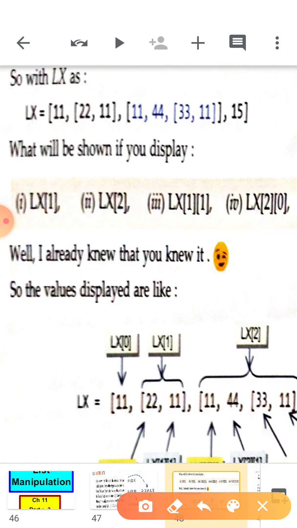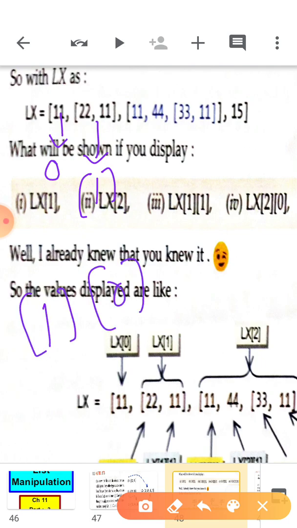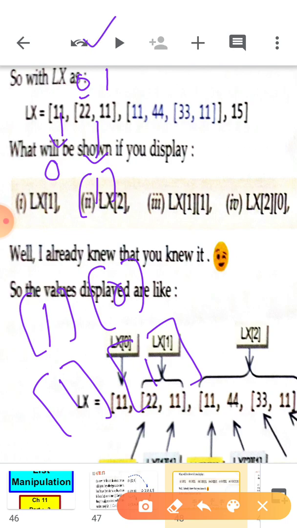Now let's give the positions in LX. 11 has 0 position, and 22 and 11 are in the 1 position. So how can you write this? At 1, the 0th position is 22, and again 0 and 11 again 1. So how can you represent 11 here? It is 1, 1. So this 11 has the 1 1 position. Now this basically has the 2 position.